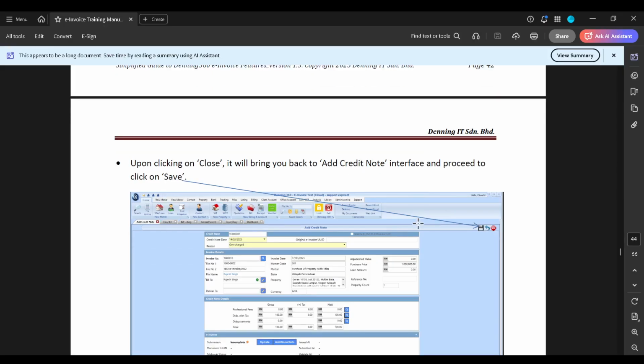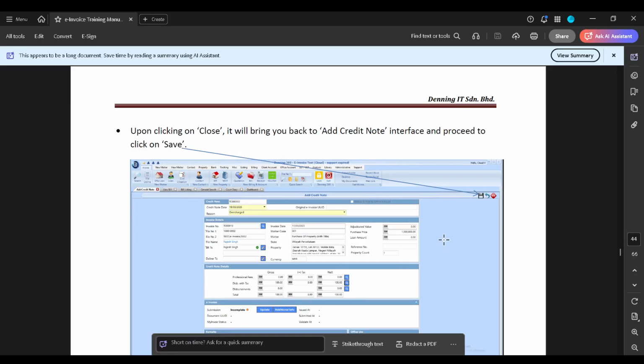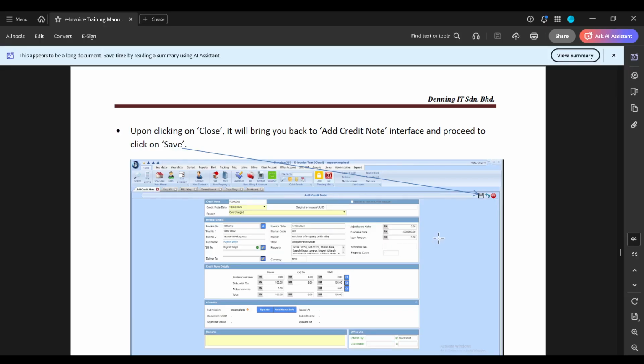This is for accounts, accounts department, okay, and proceed to click on save. After you click save, credit note, you change the amount. Okay, you overcharge, maybe you charged 300 ringgit earlier, now you want to reduce the amount to 100 ringgit, kurangkan lah. Okay, you have overcharged, now you reduce the amount.